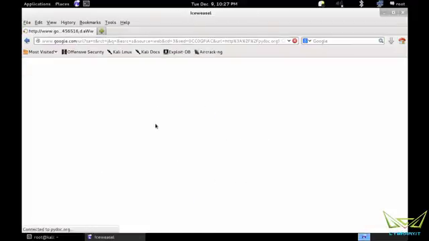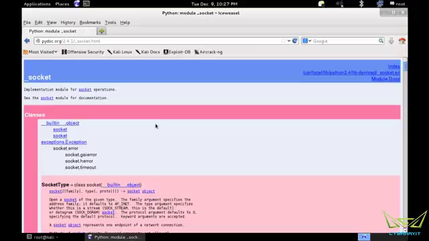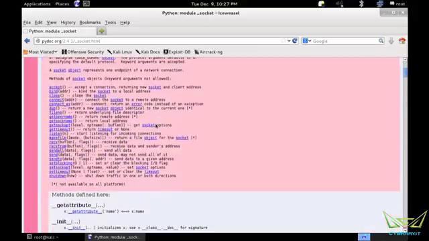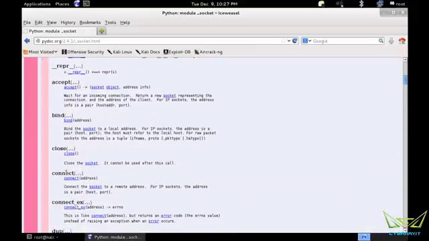Here's some Python documentation about socket, exactly what we're after. So we look at connect. So this is the typical construct that's used for connecting. So connect the socket to a remote address. For IP sockets, the address is a pair host, port. Right under it, we have connect_ex, which is the one I mentioned.